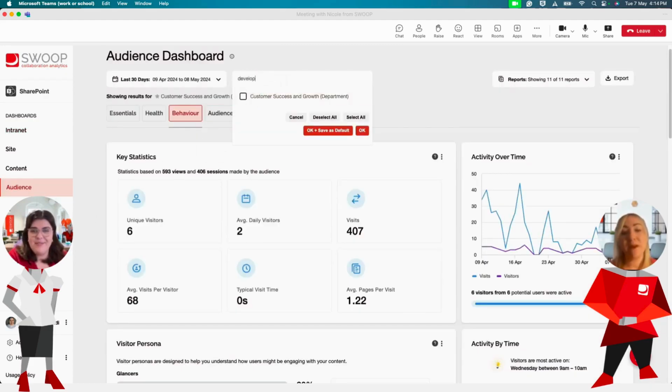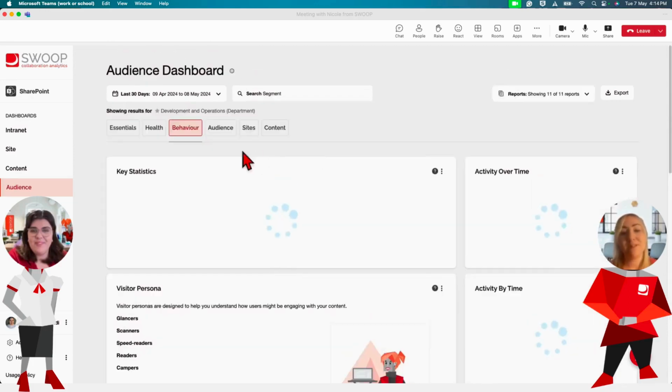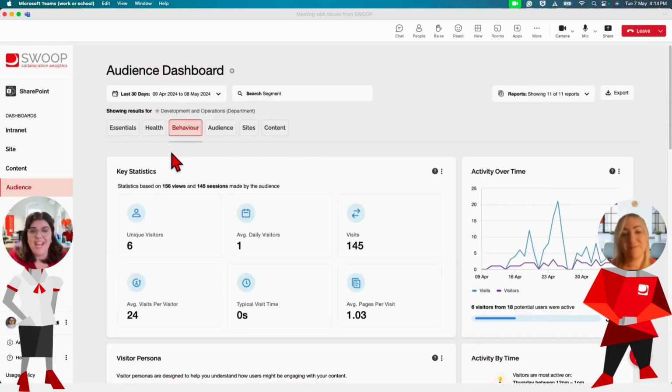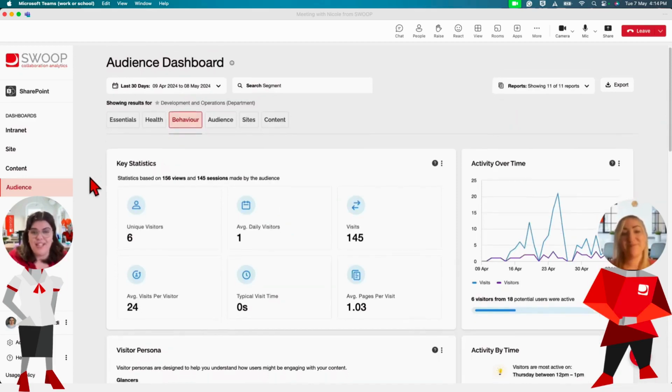Let's search for development and operations. Now we can see the behaviour-focused insights for the segment. No way, this is going to be so valuable for our content editors.